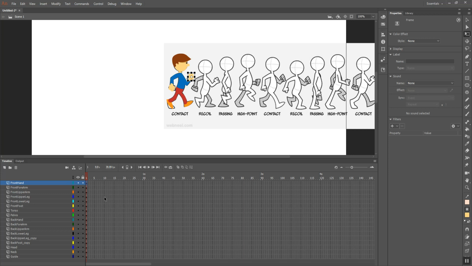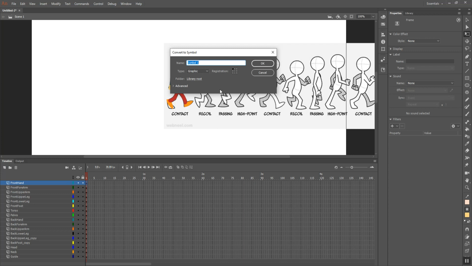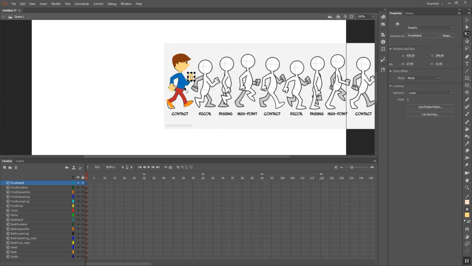character animation. So with that done, what I'm going to do is select each one of those items by selecting on their respective keyframes here, and I'm going to press F8 on the keyboard, and I'm going to name each one of them according to the name of their layer. So in this case, this would be the front hand, and I'll keep it as a graphic since there's not going to be any animation inside it, and a graphic would work just fine. I'll click OK, and I'll continue with each one of these.